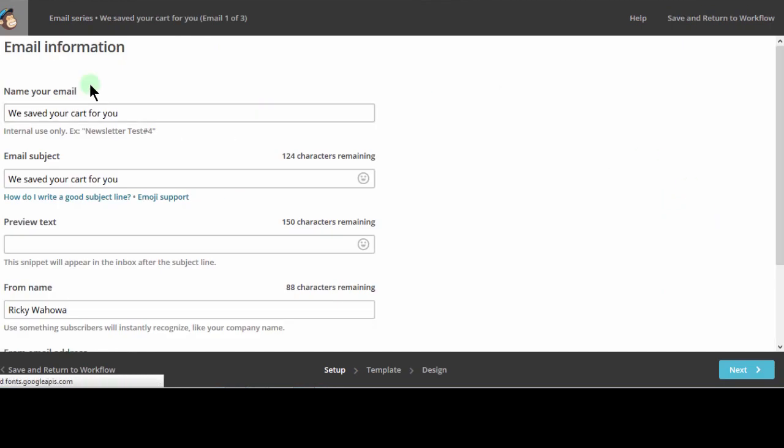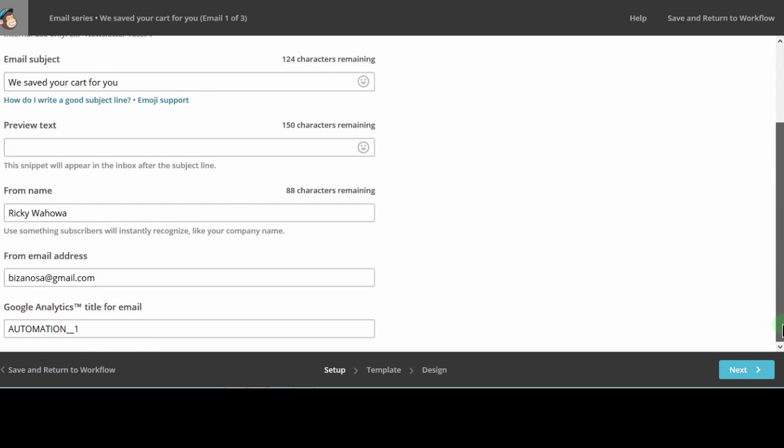So the first email, you can give it whatever title that you want. You can give it whatever subject that you want. You can add emojis if you want to. You can add a preview text. This is what will appear maybe on an Android phone when the email is sent to them. You can change the name. Maybe you want to use your store name, not your name. So if all these settings are okay for you, you can go next.